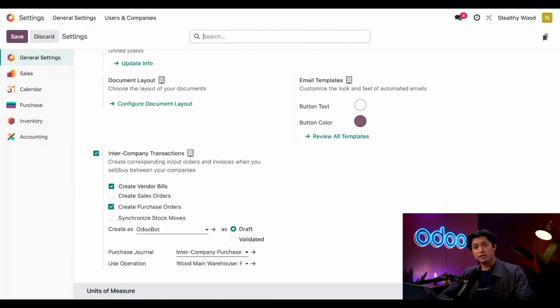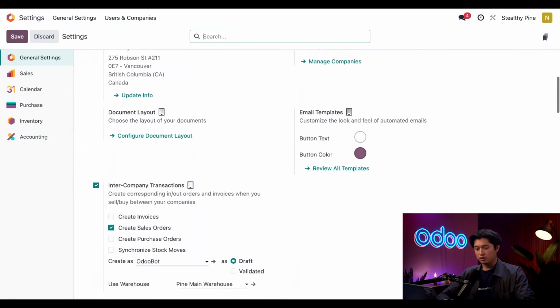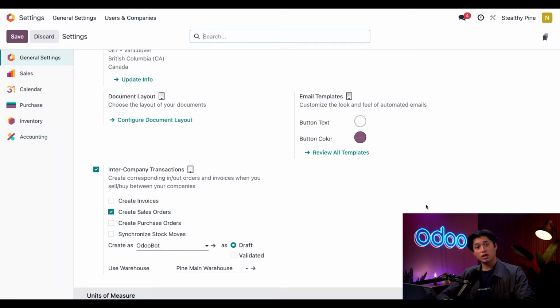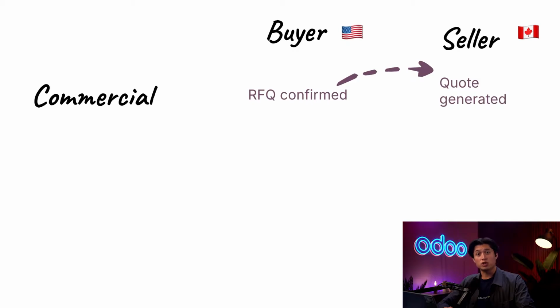Next, we'll configure the settings for the seller company. Let's open up our company picker once again and switch over to Stealthy Pine. Once we're in Stealthy Pine, we're just going to scroll back down to our intercompany transactions feature, and we want to make sure create sales order is ticked and enabled. Selecting Create Sales Orders generates a quote in Stealthy Pine when Stealthy Wood confirms an RFQ. This is what we'll use in the demo.